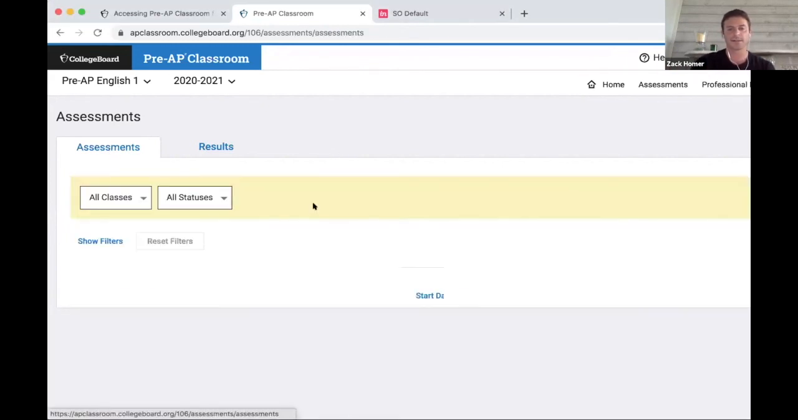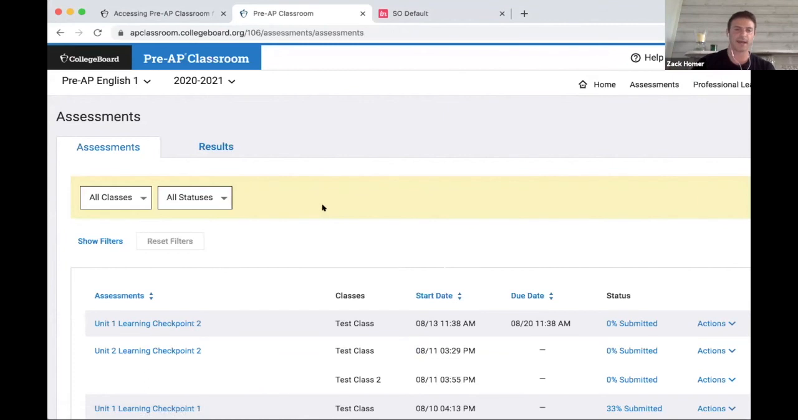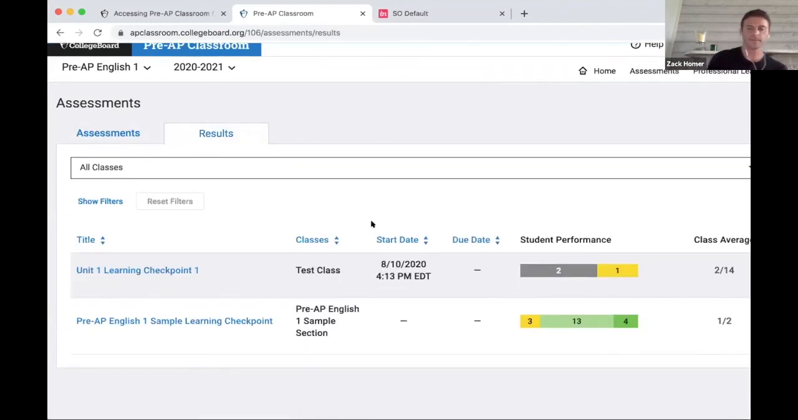So the last piece of this, just to recap: we've assigned our assessment, we previewed it first, and now we're looking at the statuses. What happens when our students complete it? What do the results look like? So the tab here is called Results. And we'll look at our sample learning checkpoint again for what this looks like.